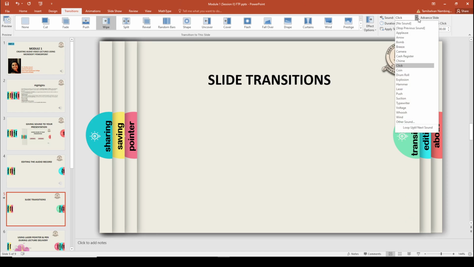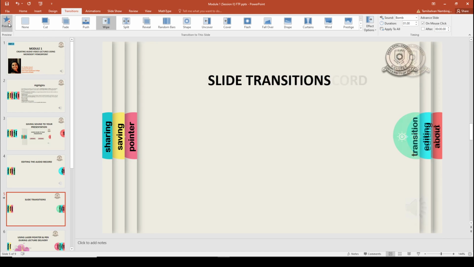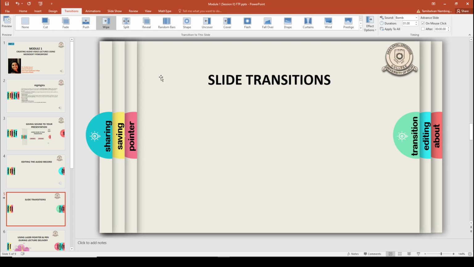Every time the slide transits, it will have a click sound. Similarly, you can go for bomb. This will be more evident, I guess. So this is the sound of the bomb. So you can also associate this transition with sound. The reason for using transitions is it makes your presentation or your e-content even more attractive. It makes it more creative. So you are free to use such options.